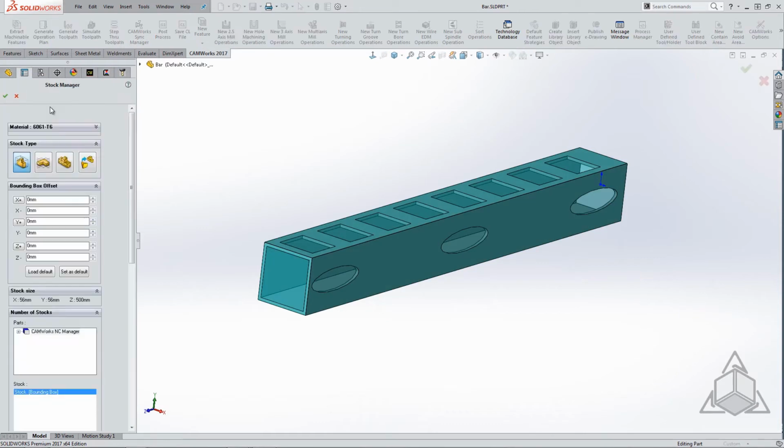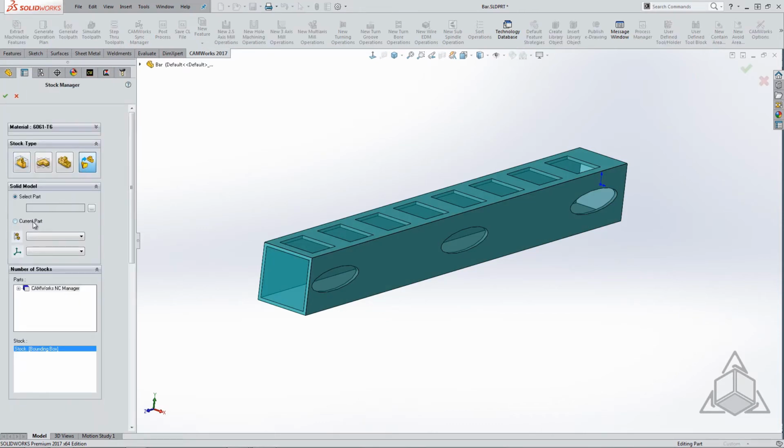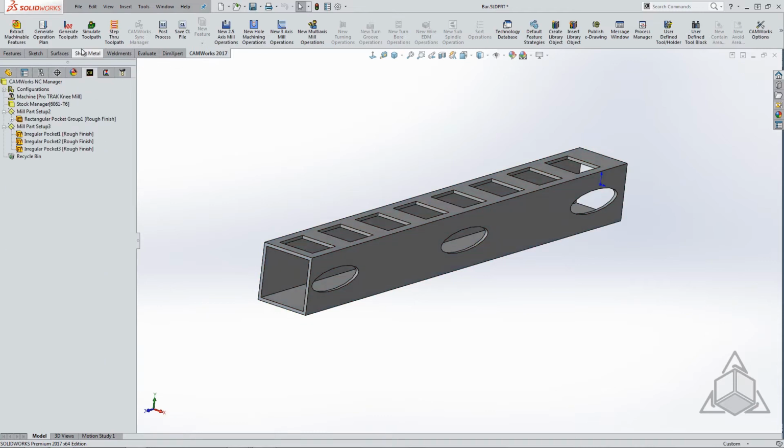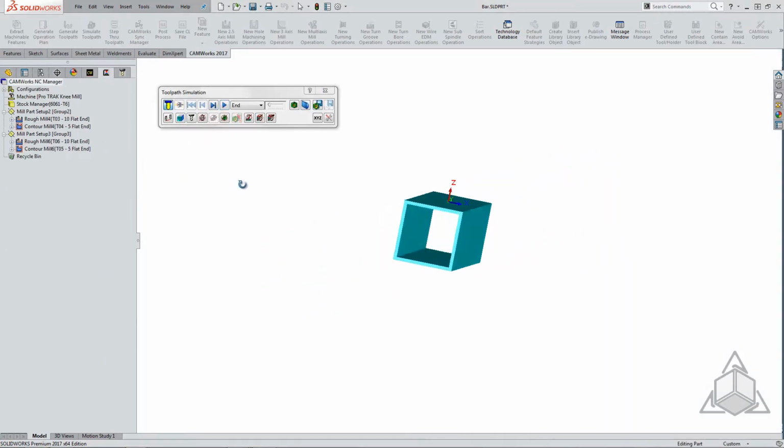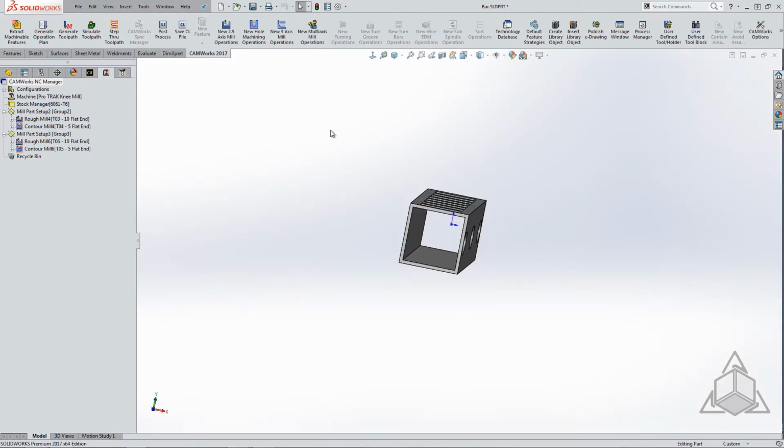When I go to my stock, I'll choose the part file. I'll choose to use the current part instead of browsing for a different part, and I'm going to use my stock configuration. Now when I go to simulate this, you can see it simulates using the hollow stock that we have. All right, so this is exactly what we're looking for, and it just makes sure that our simulations are going to be accurate to what we're doing.